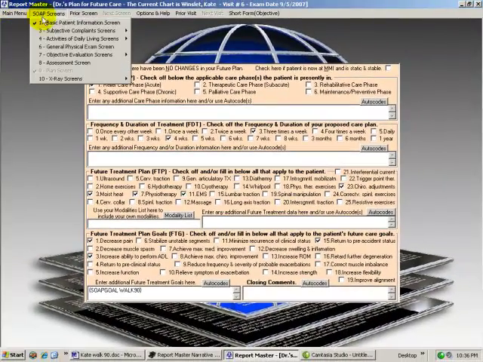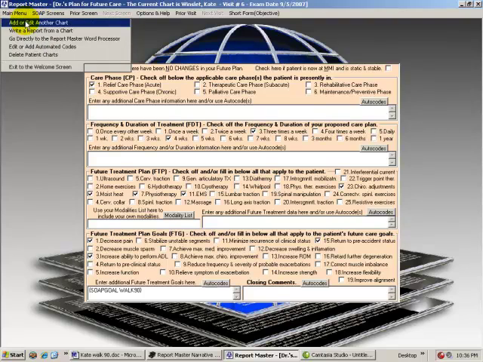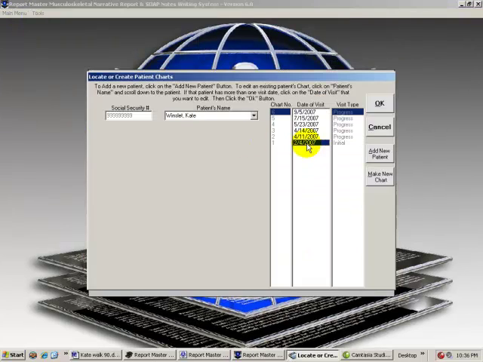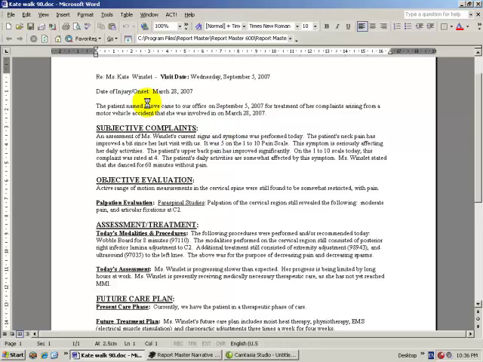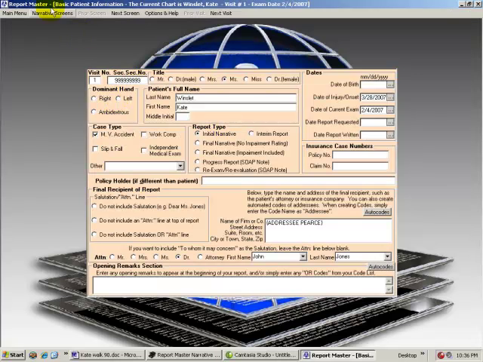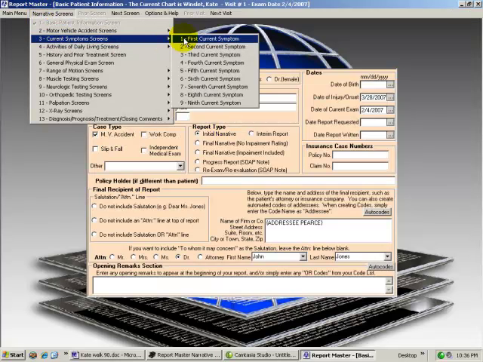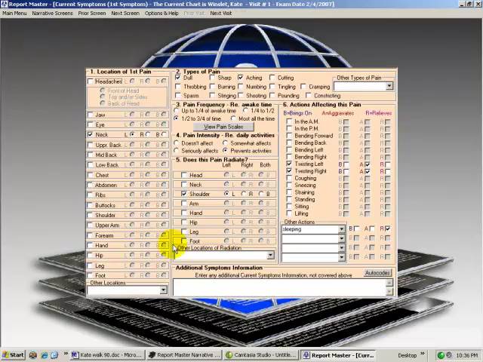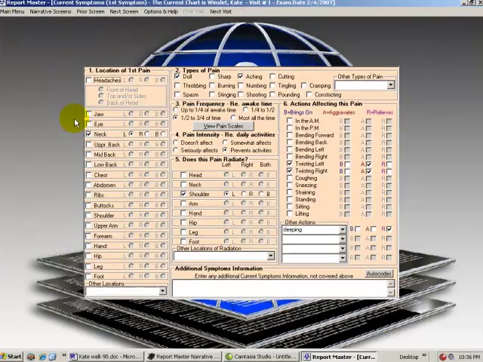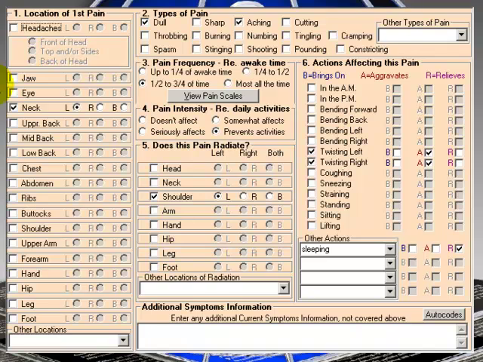We're actually going to go to the initial visit for this patient, and on the initial visit, let's just go to current symptoms, first current symptom. Now, there's a lot of data you need to get initially when you see a patient. With our system, there's a questionnaire. The patient just checks it off. Very easy to input.